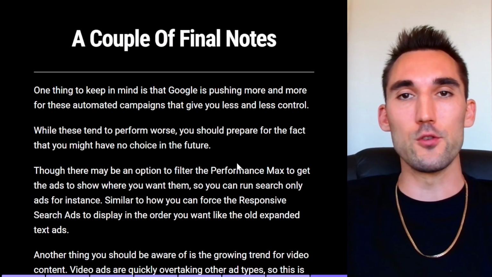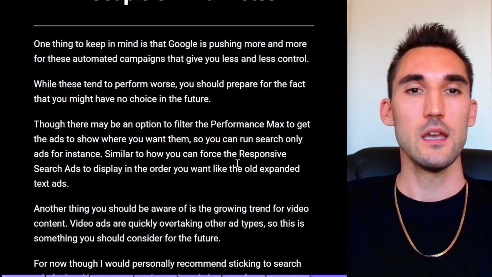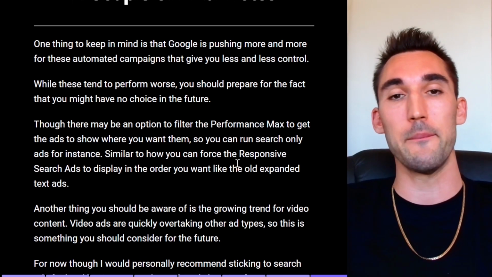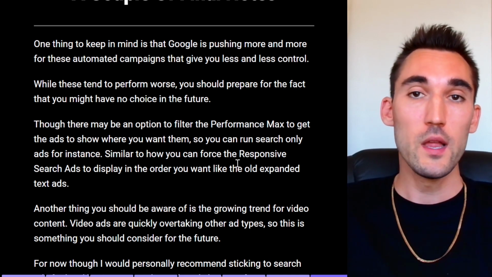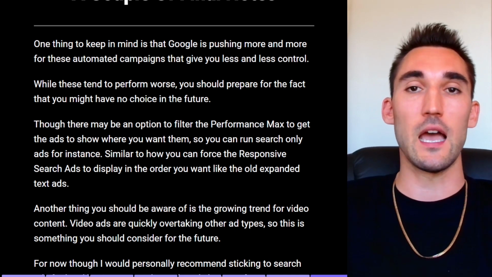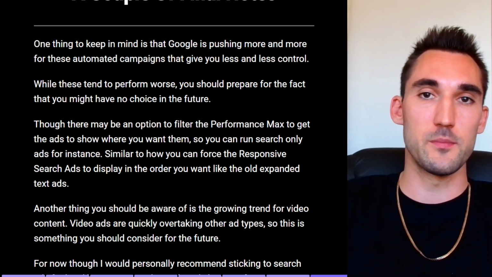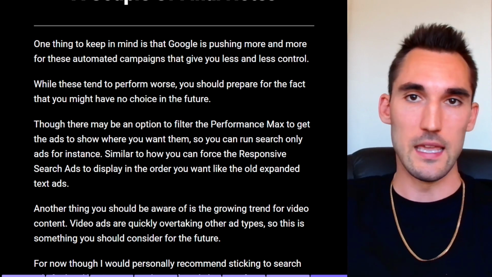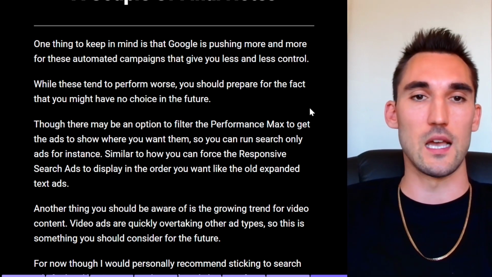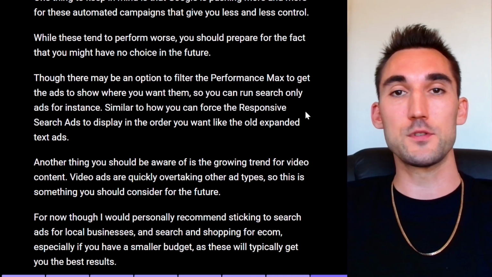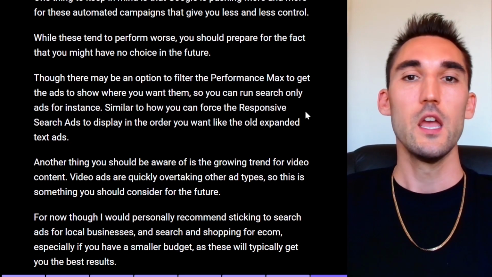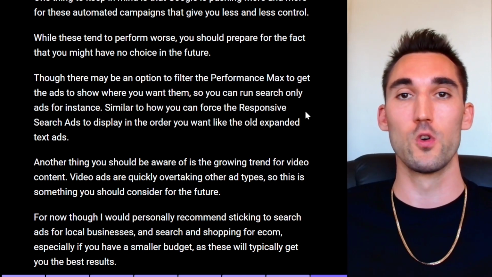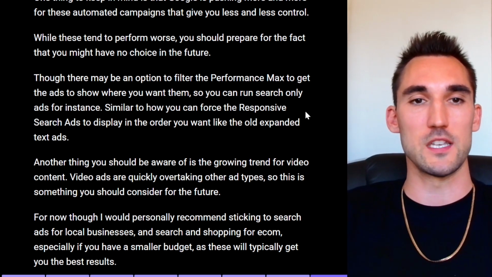Now, a couple of final notes on the Performance Max campaign. One thing to keep in mind is that Google is pushing more and more for these automated campaigns that give you less and less control. This has been happening for years now. For example, with keywords, how they used to be exact match and now exact match is no longer exact match. It's more like phrase match and even wider than that. And that's just one example. So while these types of campaigns tend to perform worse, we need to prepare for the fact that we might not have any choice in the future because Google is dead set on pushing these types of campaigns.